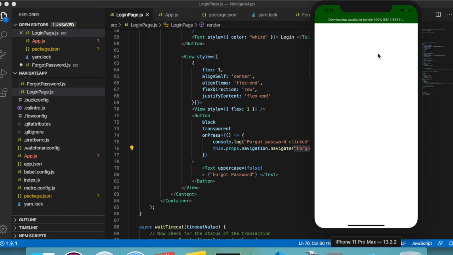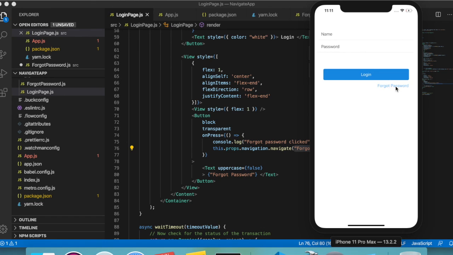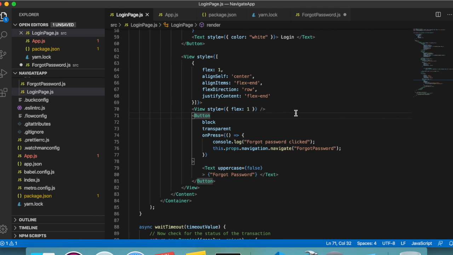If you rerun your application and click on forgot password, here you go. You can move to the forgot password screen. So hope you liked the video and you understood how you can add navigation in React Native 0.62.